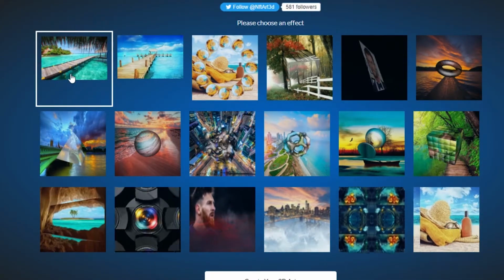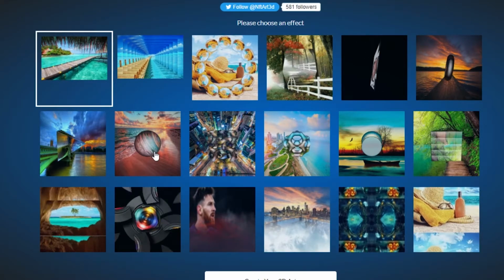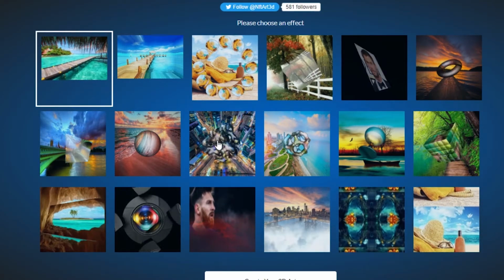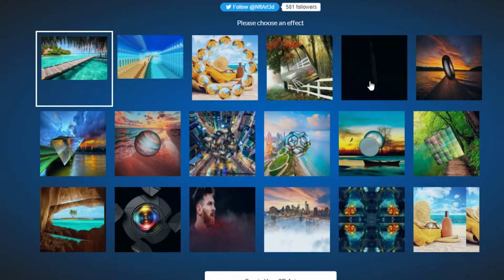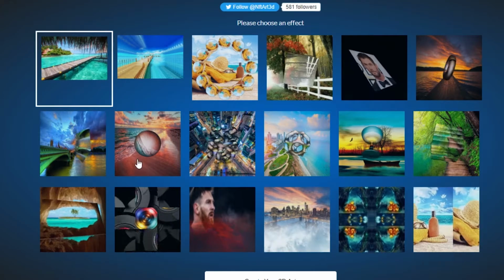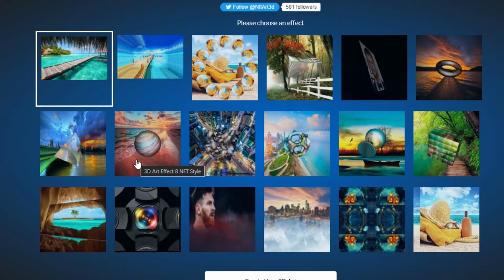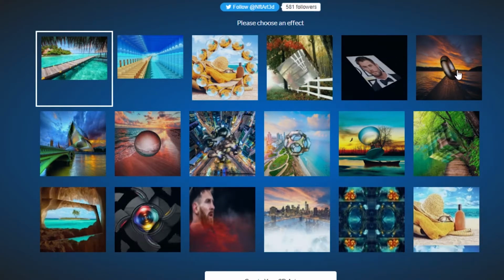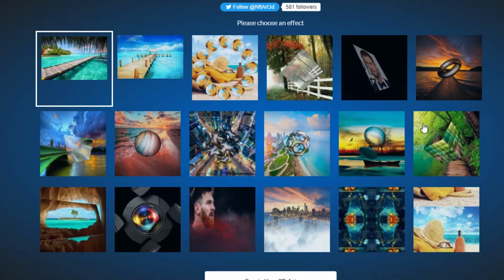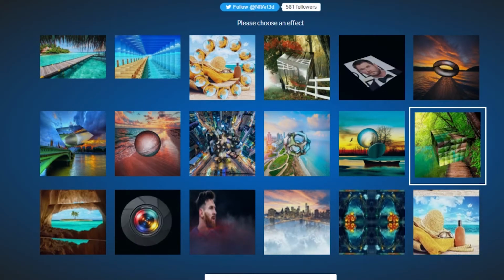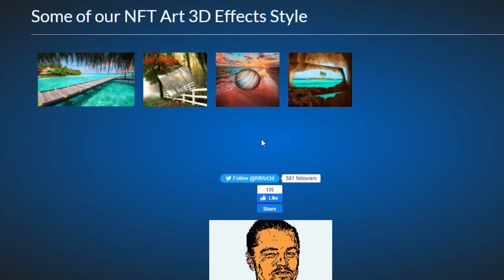So we have this one, which is going to be like a simple 3D effect. Then we have this one, and this one is pretty cool. Then you can see there is this one right here. Then there's this. So these are the different types of effects available, and these are all 3D effects for our NFT that we can add. So I am liking this one, and then we have this one. So let's go with this one right here. So I'm just gonna select the effect. Once you have selected it, you're gonna click on create your 3D NFT.